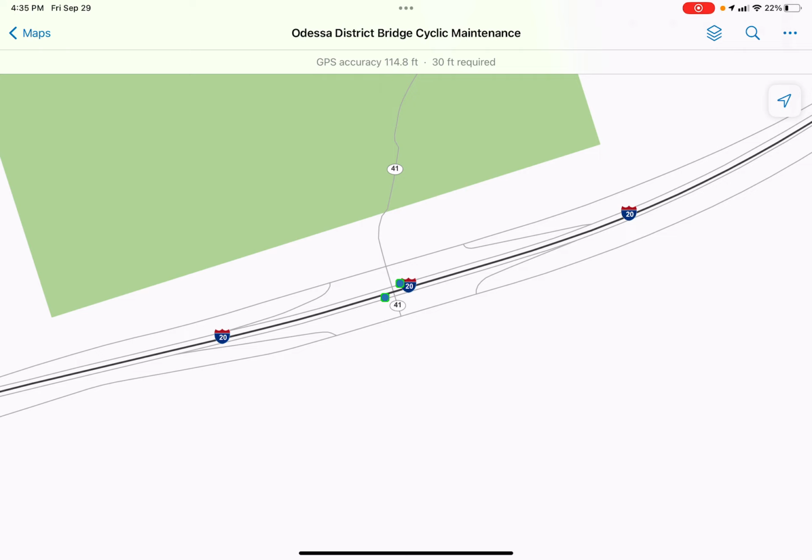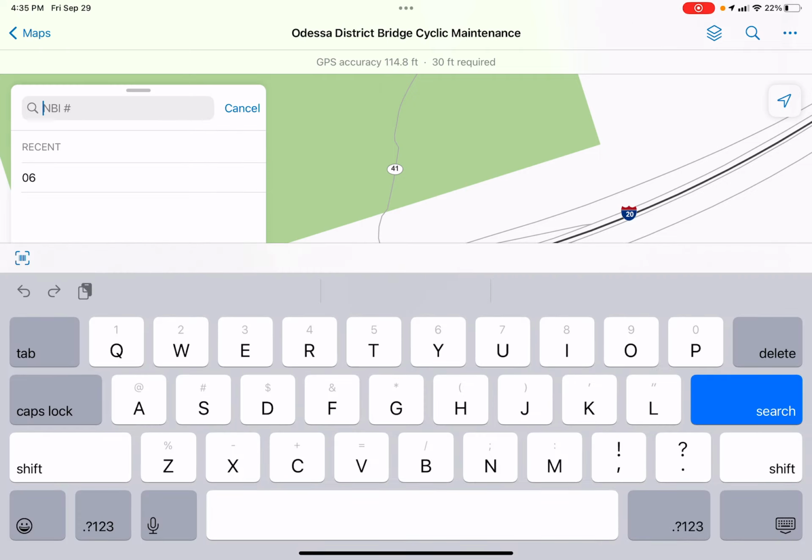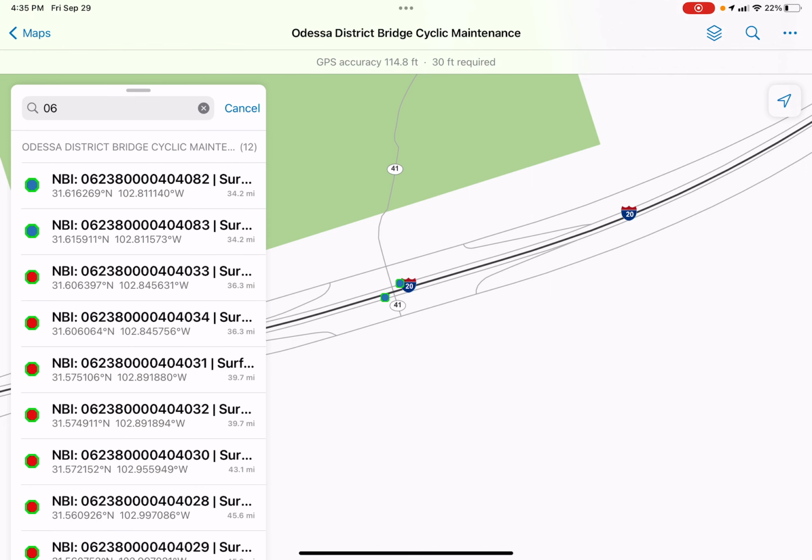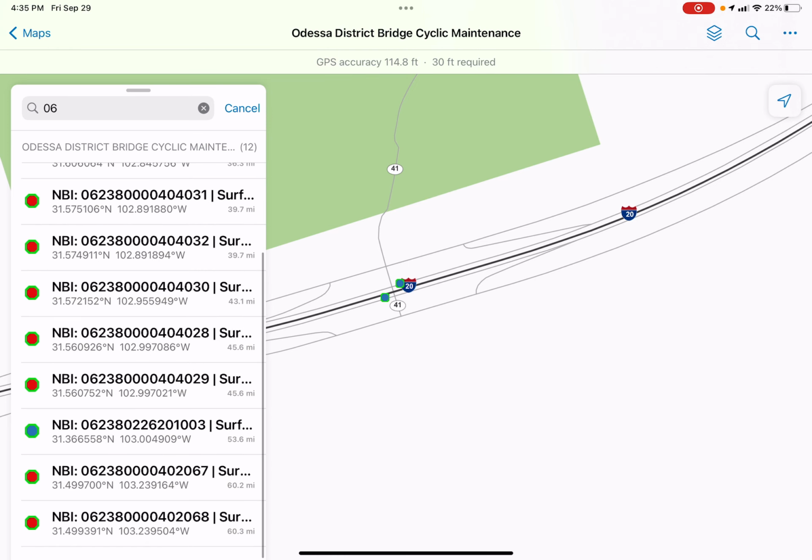There's that magnifying glass at the top right. Tap on that, and this is where you can search for a particular MBI. If there's an MBI that you're looking for, you can start typing. So I did 06 last time, so that's already saved. I'm just going to tap on that and search 06 again. So any of these MBIs that have 06 in them are going to show up in the list. You can type as many numbers as you want, and it will keep filtering down.